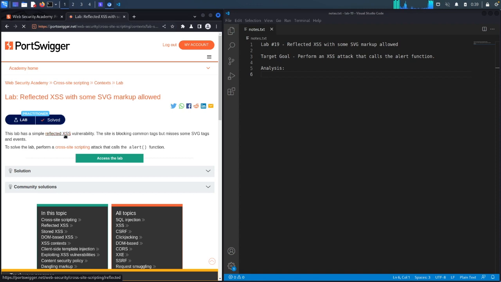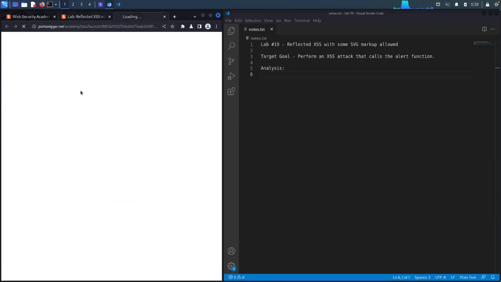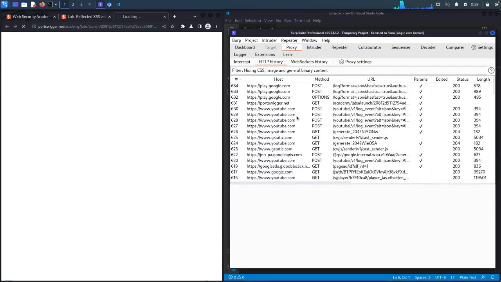This lab has a simple reflected cross-site scripting vulnerability. The site is blocking common tags but misses some SVG tags and events. To solve the lab, perform a cross-site scripting attack that calls the alert function. All right, so the target goal over here is to perform a cross-site scripting attack that calls the alert function. Let's access the lab. Now notice over here, this is the built-in browser in Burp, and so all my requests are already being passed in my Burp proxy.